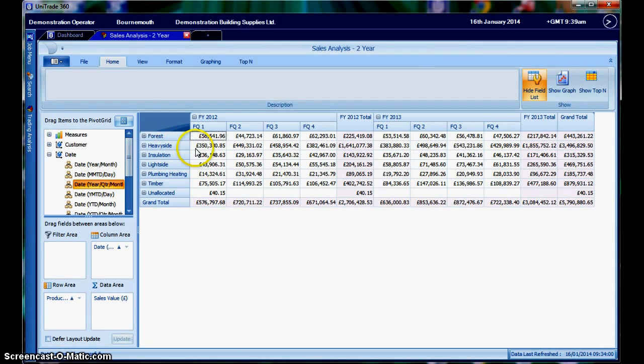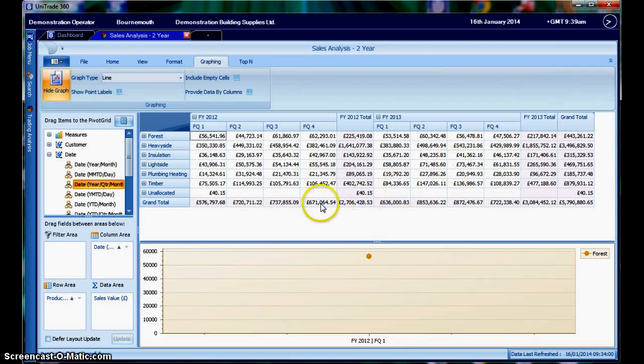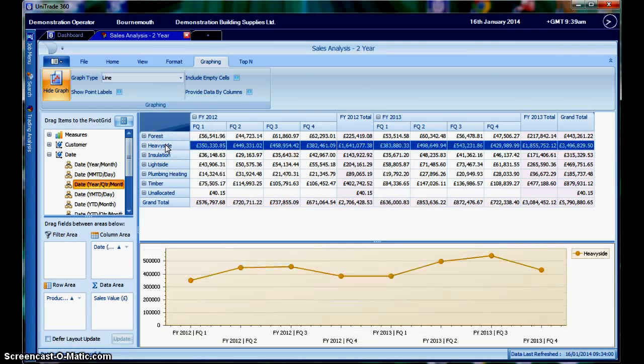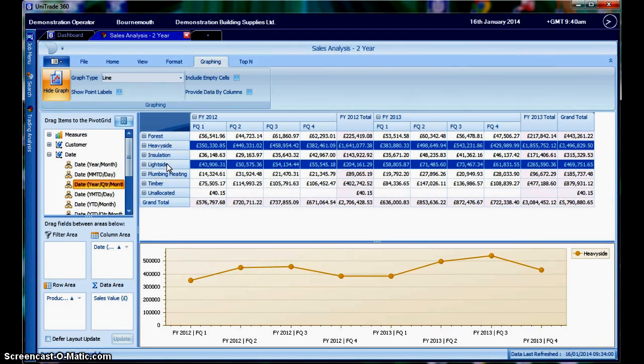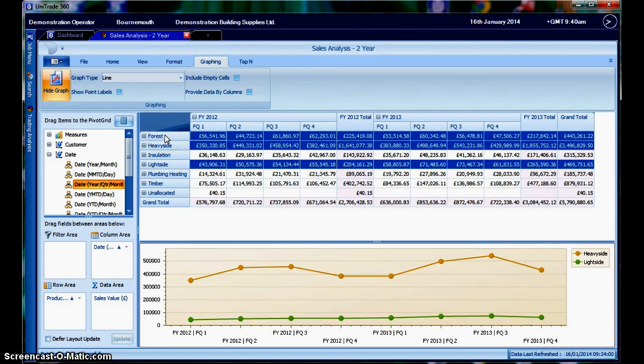So I can see my heavy side sales split by quarter, and by clicking on the Show Graph button, we can bring that up, and we can then select entire rows. So if I click on heavy side, I can see my heavy side sales split by quarters over the last 2 years. Like all Windows controls, I can use either Shift or Control to select multiple rows. So if I hold Control and select light side, I can see the light side sales as well. If I click on forest, I can see forest as well. And so the graph builds up automatically as you go.